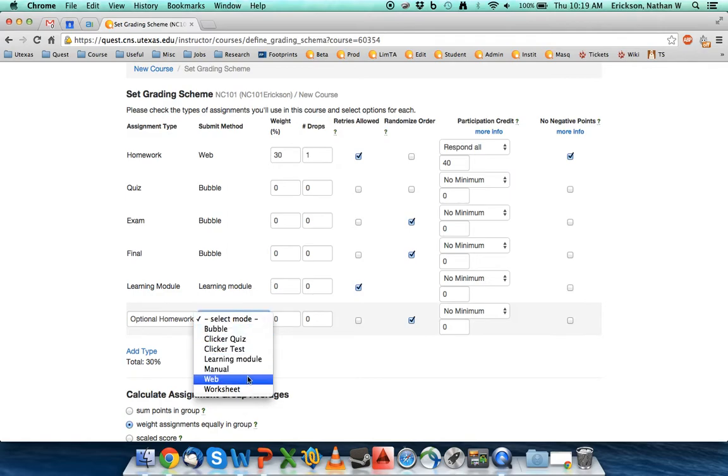And I'm going to give it as one of multiple different categories. If you're an external user, you're not at University of Texas, your options will be a little bit more limited. You won't see the clicker options and you won't see the bubble sheet, but you should see Learning Module, Manual, Web, and Worksheet. So, bubble sheet is a bubble sheet exam that we can scan at the University of Texas. This is why we don't allow it outside of here. The clickers are based off of a system that we use at UT. Again, not things that are available outside of campus at this time.